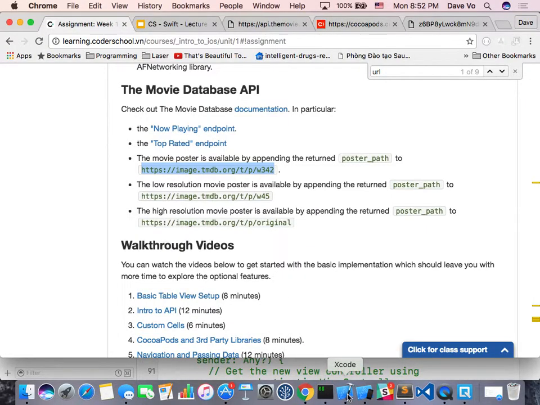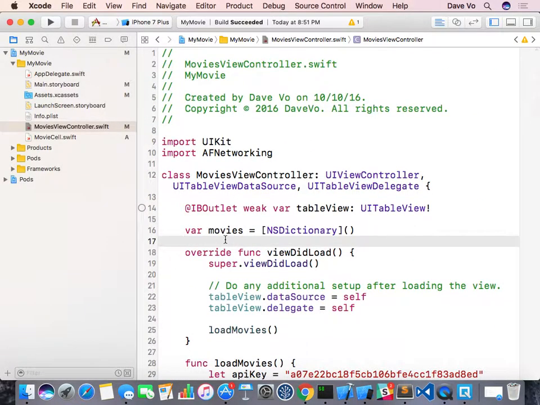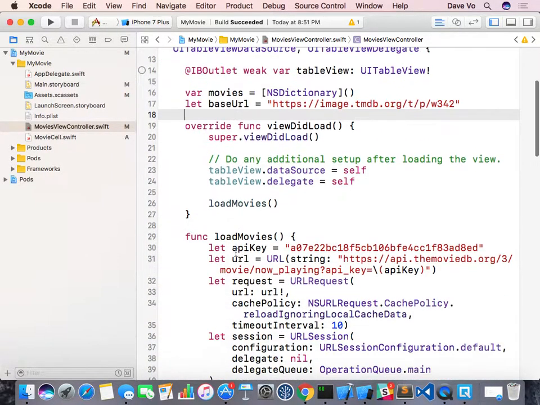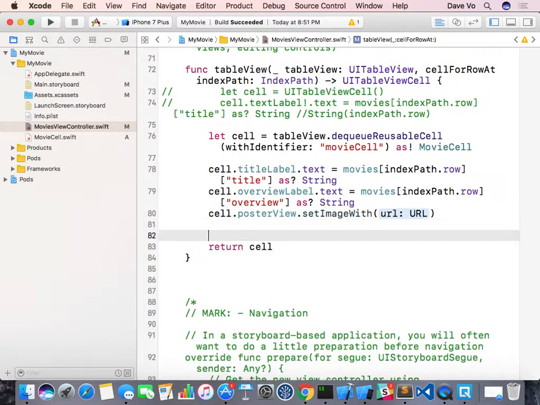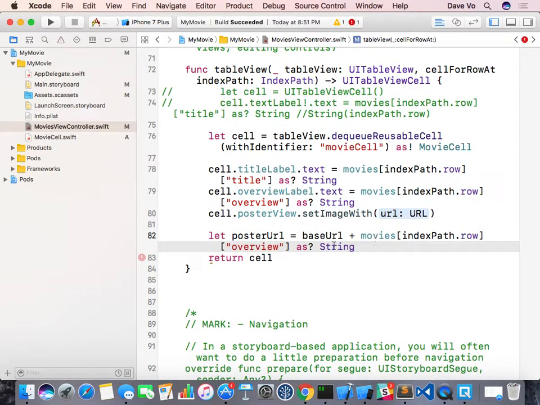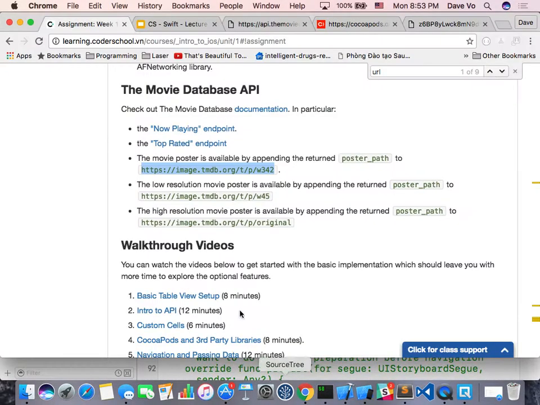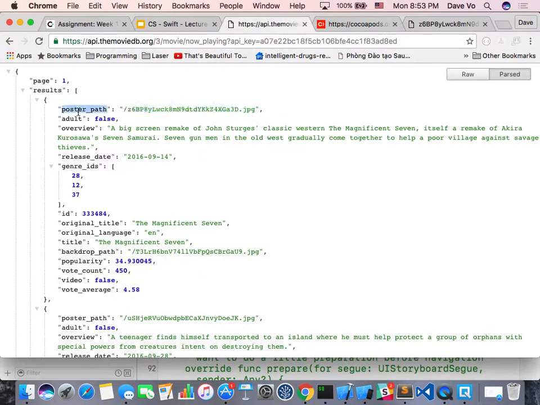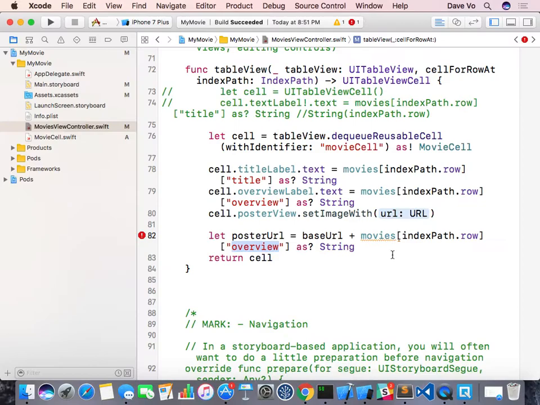Okay, so go back. I define this one as a let base URL. I call this one base URL, and then go to this one. We let the poster URL be the base URL plus, and what do we need? The poster path, right? We get the poster path and we put it here. Okay, so this one, movie dot.